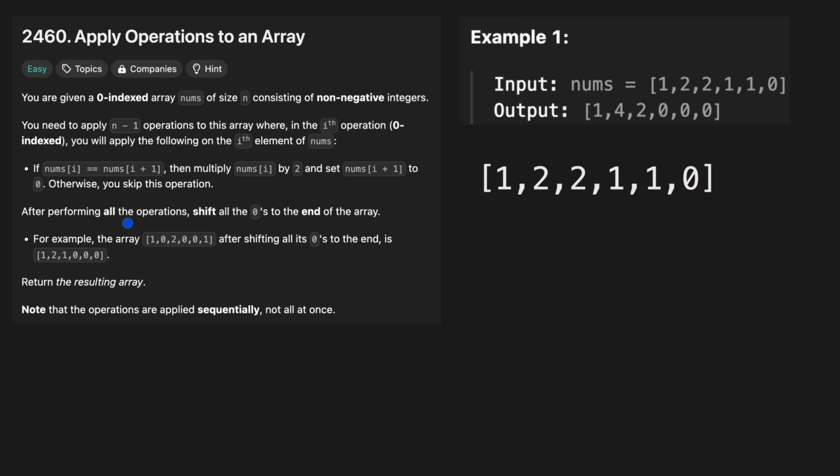And after performing all these operations, we shift all the zeros to the end of the array and return this resulting array. For example, consider the given array. For i equal to 0, we pick up these two elements and see if the elements are equal. They are not, so we skip applying the operation. Then for i equal to 1, we pick up these two elements and compare if they are equal, and this time they are actually equal. So we set the value at index 1 to 4 and at index 2 to 0.